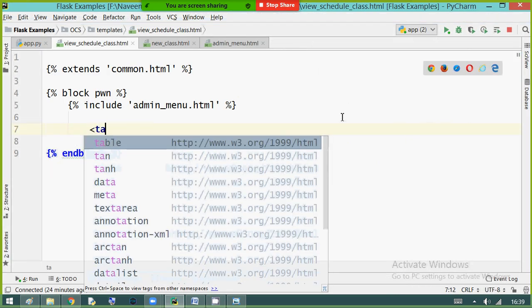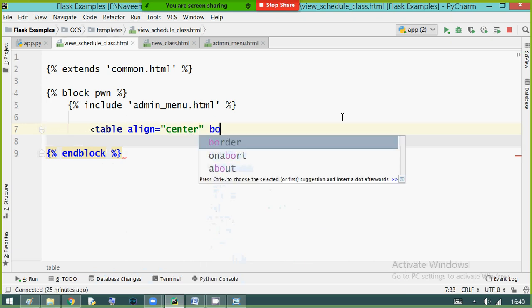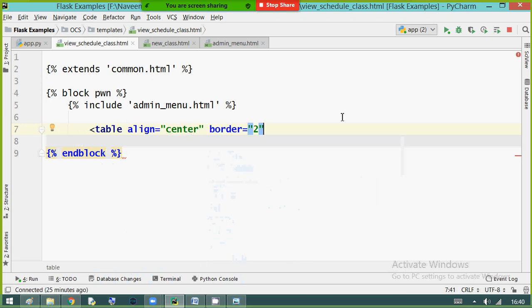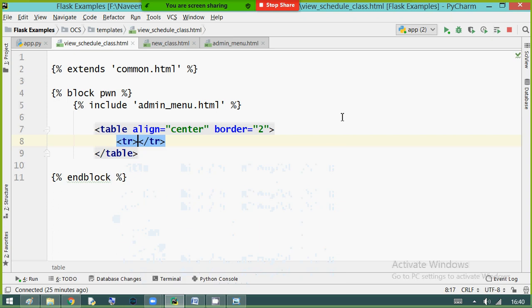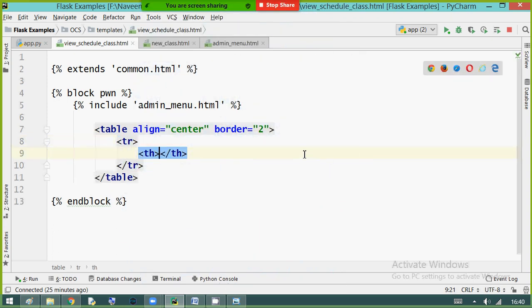So as usual, table align equals center. Initially I am giving some border. Later if you want you can change. Table align equals center, border equals 2. Close inside the table: table row, table header. The first table header I am saying is scheduled classes.